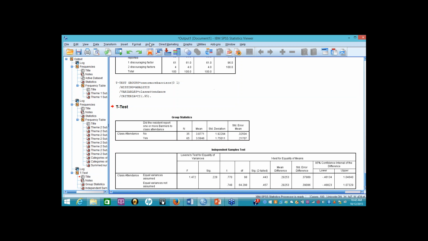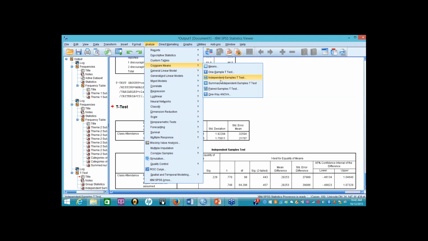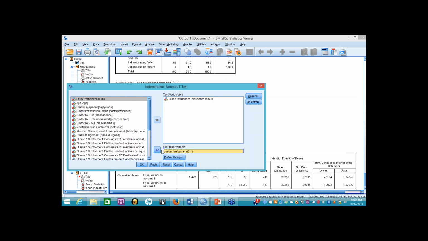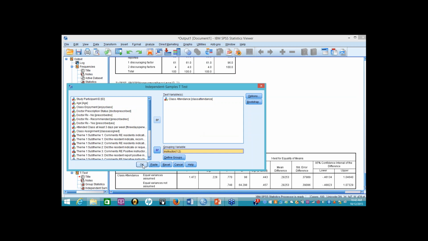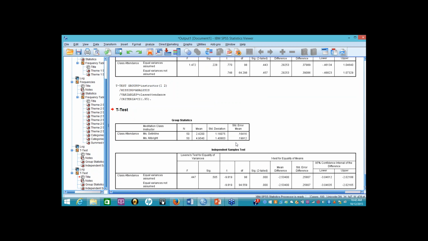Okay, so if we go back and we look at the same thing, independent samples, we take that out and put in class instructor. So meditation class instructor, and that's a 1 and a 2. And then click OK, or paste if you're saving the syntax, which is recommended. Now we see something very interesting. If you look at the sig, right here, 0.000, statistically significant, way below 0.05, then you want to look up here at the mean.